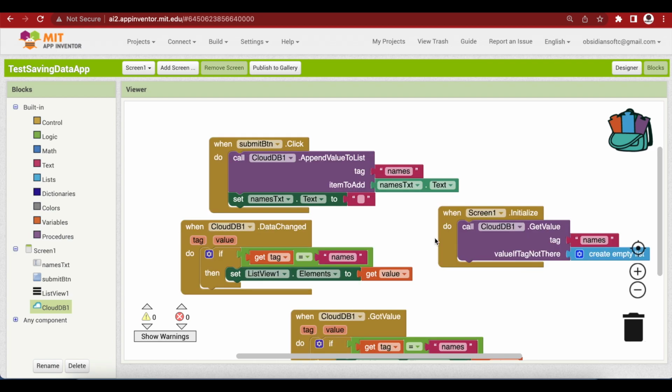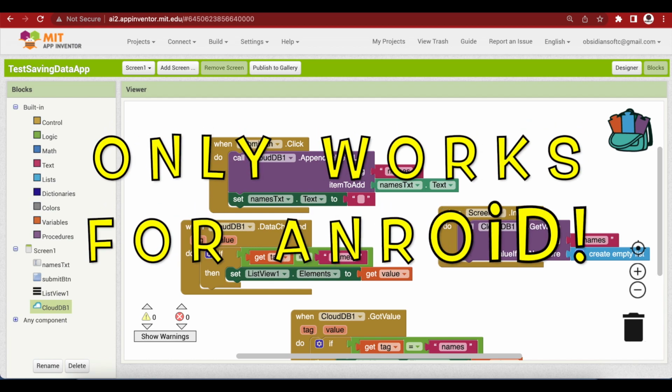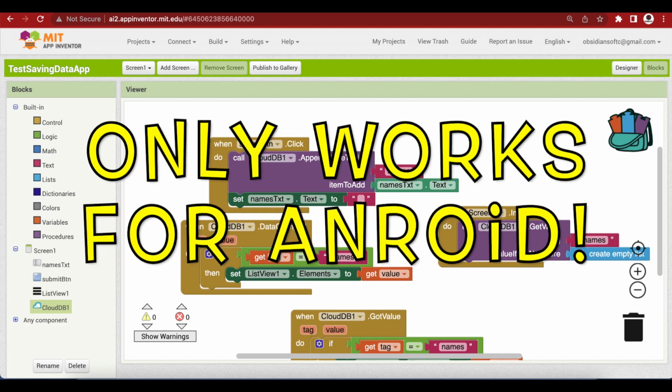Test this app and you will see that when we enter the names, they will be saved in the database. Now remember that this free Redis server does not work for iOS. It gives some authentication errors. So just use it for an Android device.